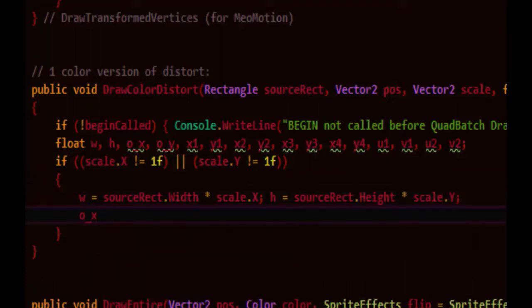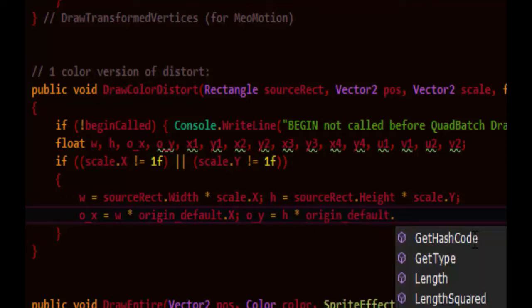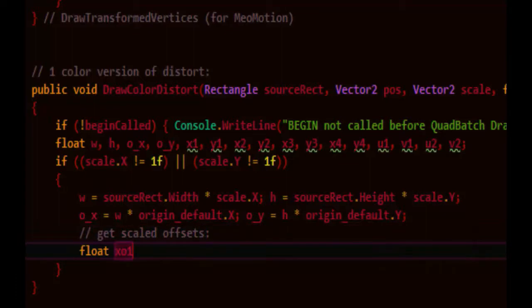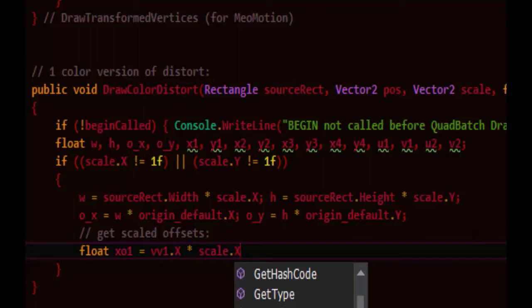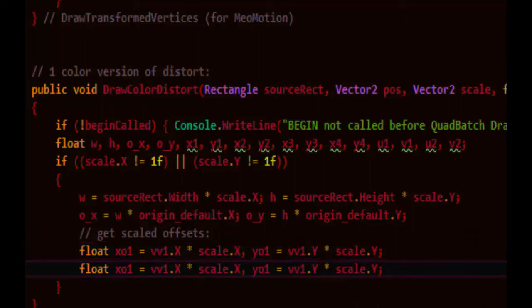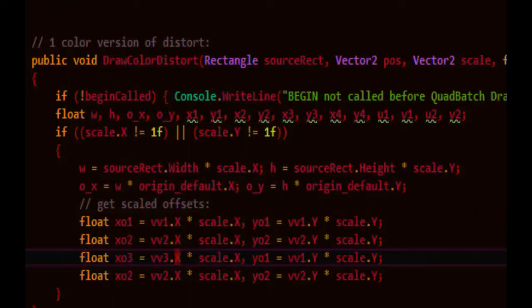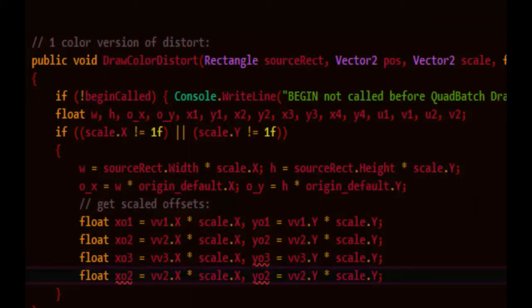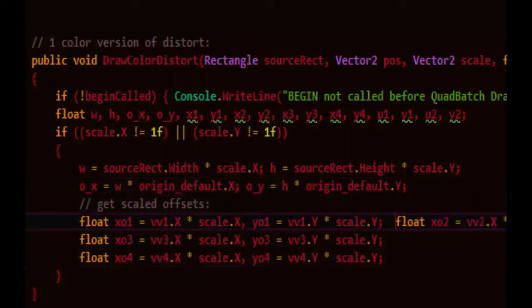And we'll scale the corner relative origin. We're going to use the default, which is to use the center as the origin. We'll get the scale of offsets. So I'm going to say x offset 1 equal to vv1.x times scale.x, and y offset 1 is going to be vv1.y times scale.y. Copy that and then just say 2, 2, 2, and 2. Copy those down to here, make this into 3, 3, 3, and 3, and then 4, 4, 4, and 4. So depending on the size of the object, if we're making it bigger, we also have to scale the origin, and we have to scale the offsets so that they're getting bigger too.